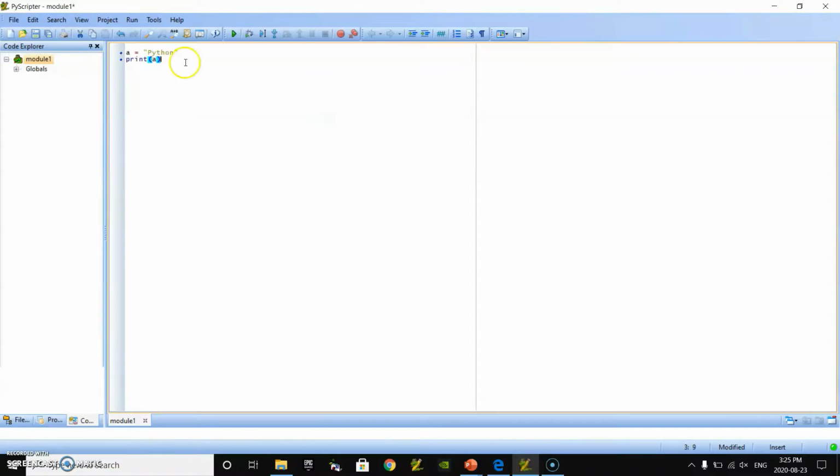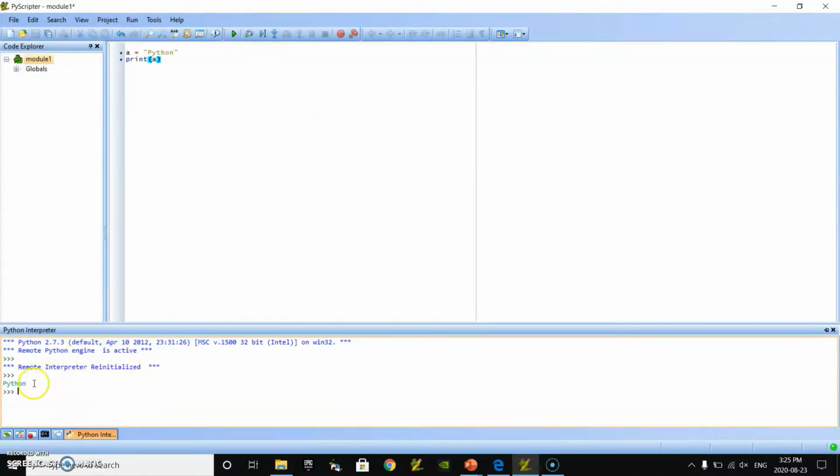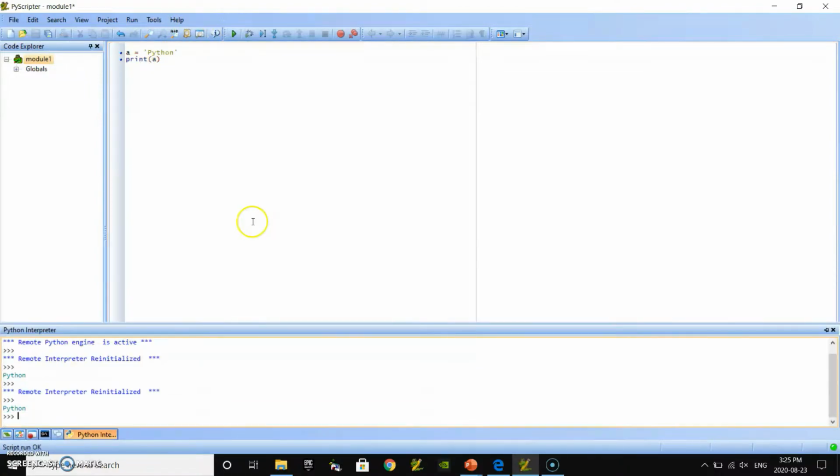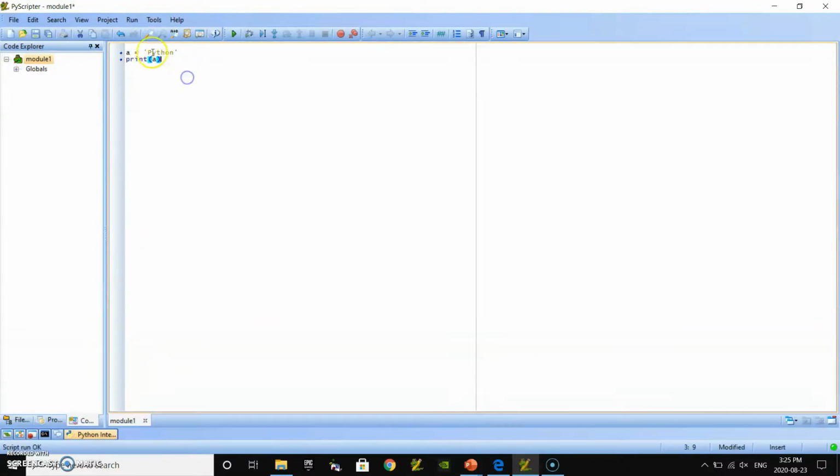Let's print our variable a. Rerun the program. And look what we have here. The launcher displayed Python. We can also replace Python with single quotation marks. Let's print it. Still Python.